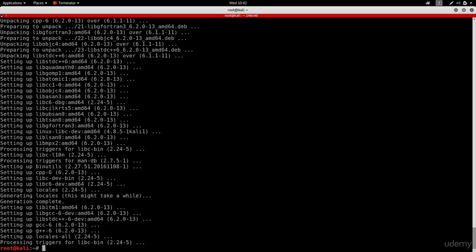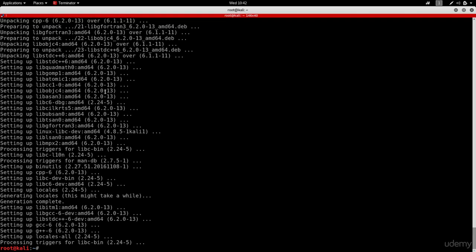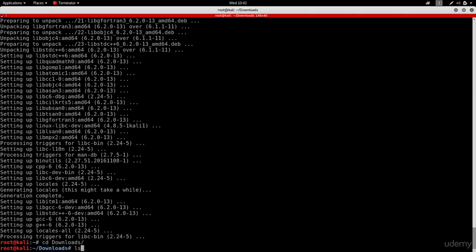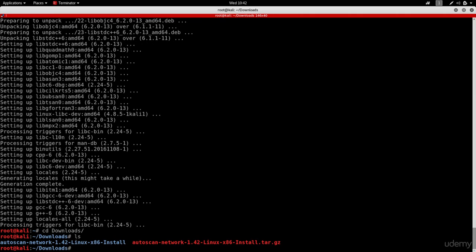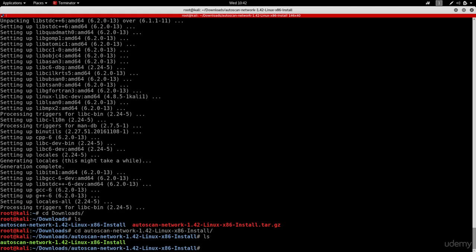Now, as you remember, Autoscan was downloaded in the downloads folder in a folder called Autoscan Network. So we're going to navigate to the downloads. We do cd Downloads. Then if we list the files, you'll see that we have the Autoscan install directory. So we're going to open that doing cd Autoscan Network. Then if I list this, we'll see the installer itself written in green. To run that, we're going to do bash and then write the name of the installer.